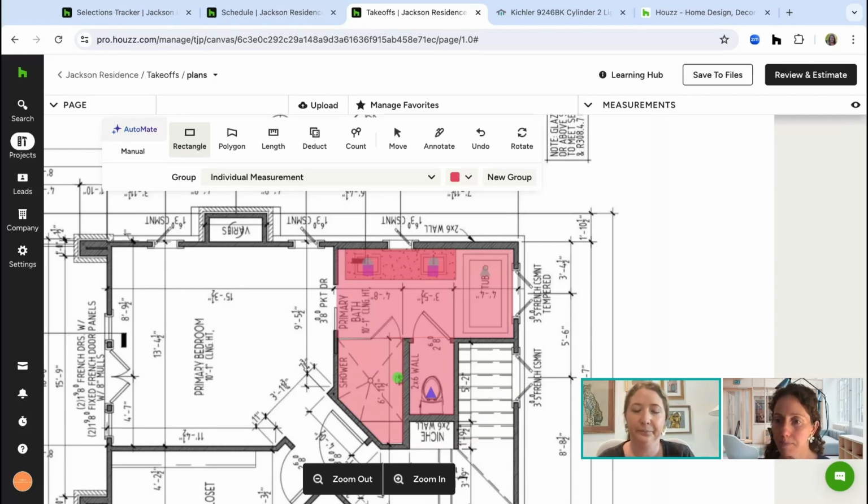Great. Yeah. Question from Adam about how you can create an estimate from a takeoff.